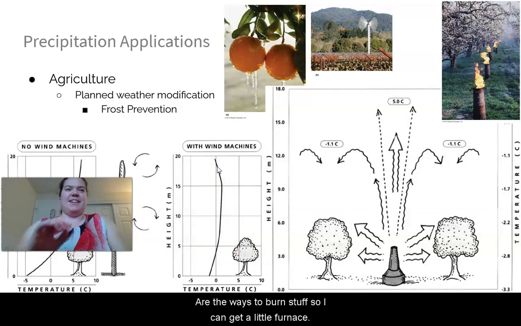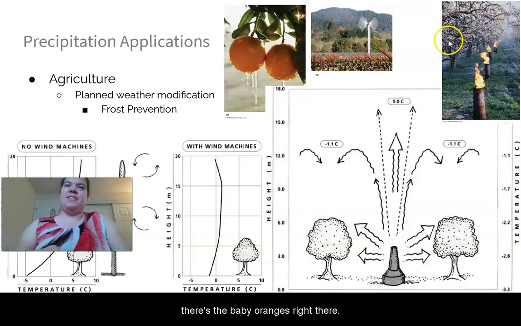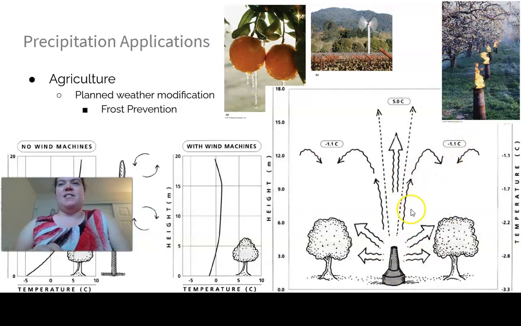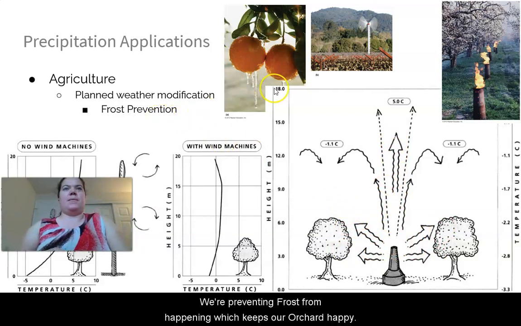The other way is to burn stuff. So I get a little furnace, right? I burn some things. There it is in the orchard there. There's the baby oranges, right? They haven't grown yet. So it produces this heat going outward and upward. So it also causes mixing, which keeps it above freezing. So either way, we're preventing frost from happening, which keeps our orchard happy.